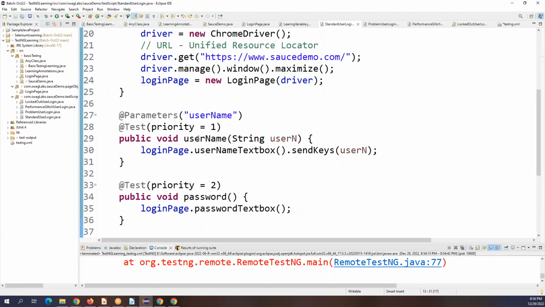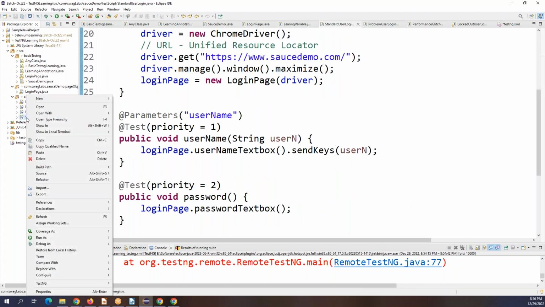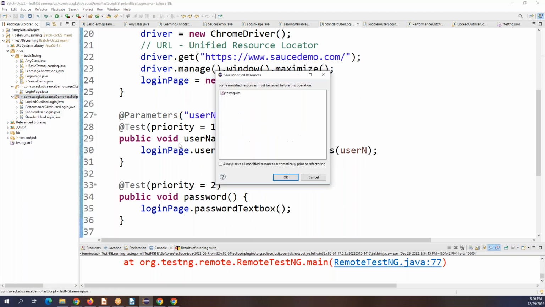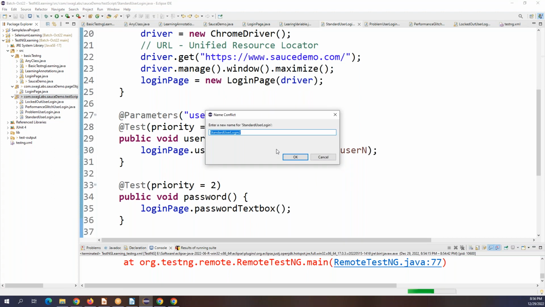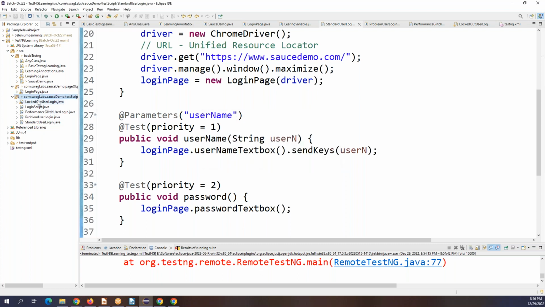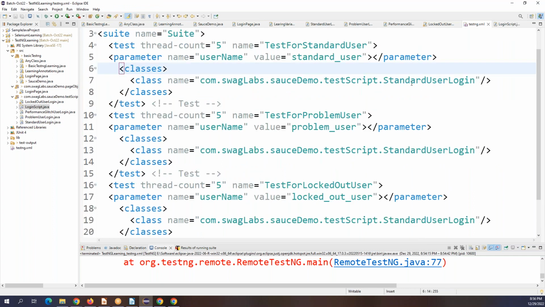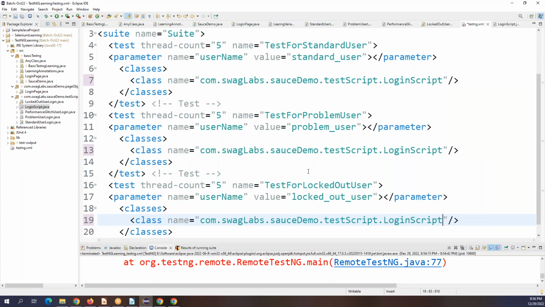Yes. Every time it's going to this class, but let me create a new class from here, so it will be easy for you to understand. So let me just copy that and paste it. And I will rename it to login script. Okay, login script. So now I just need to change the class name with all of my TestNG XML file class name from here. Change this name, and that's it. You're done.